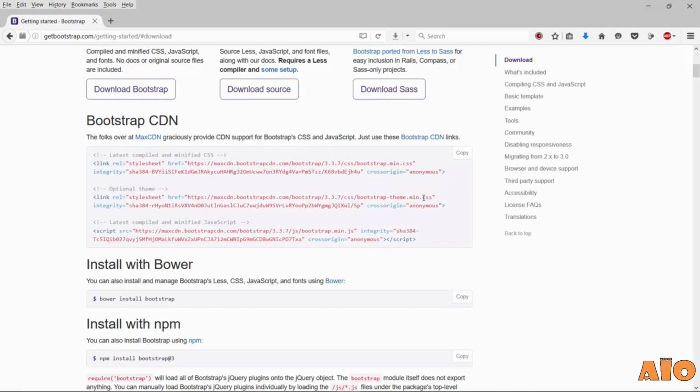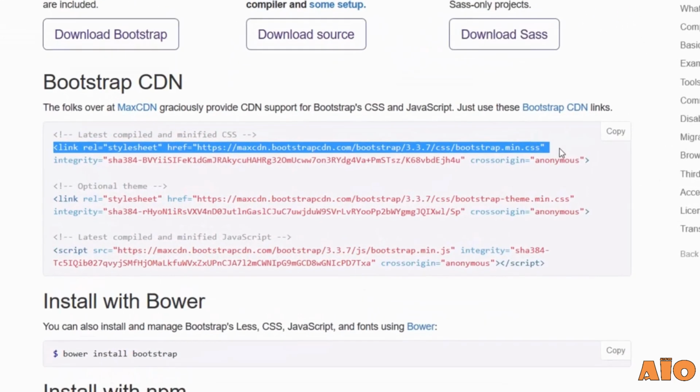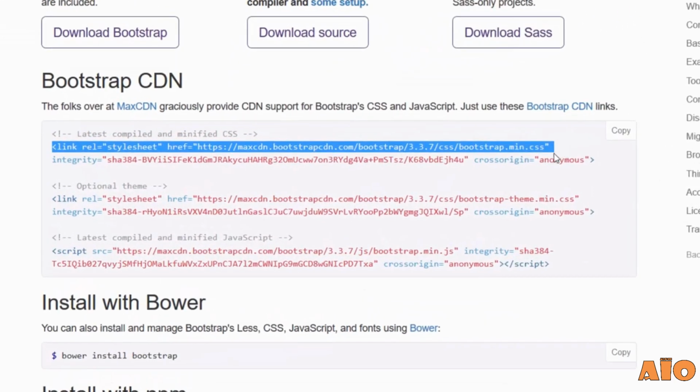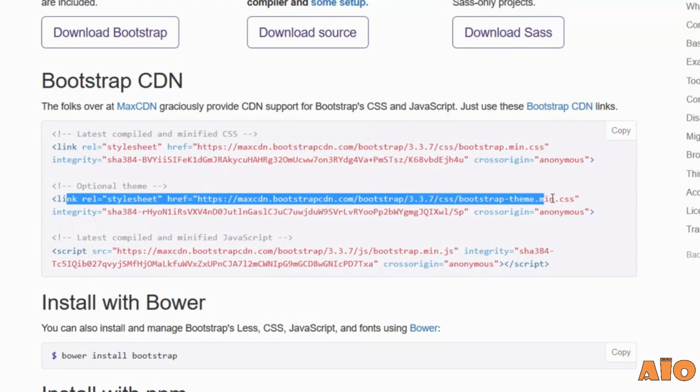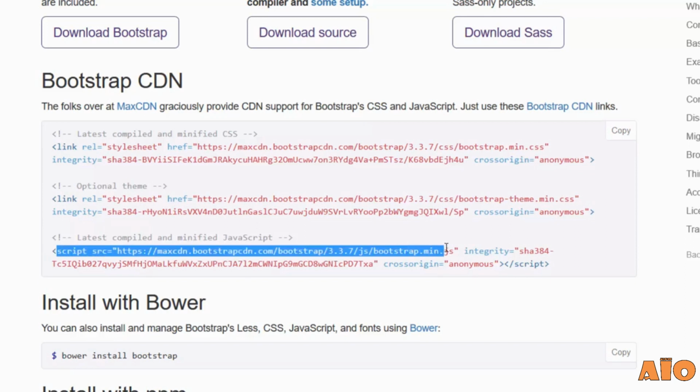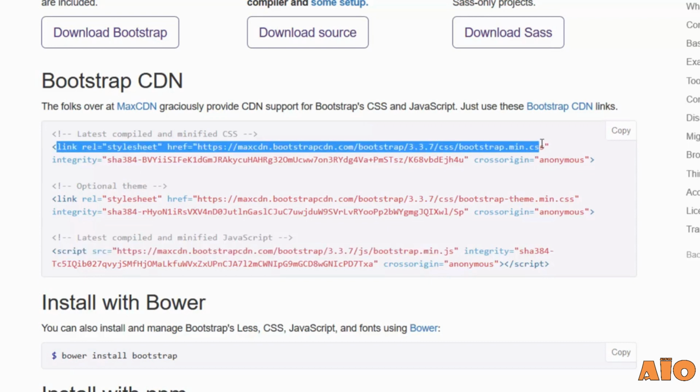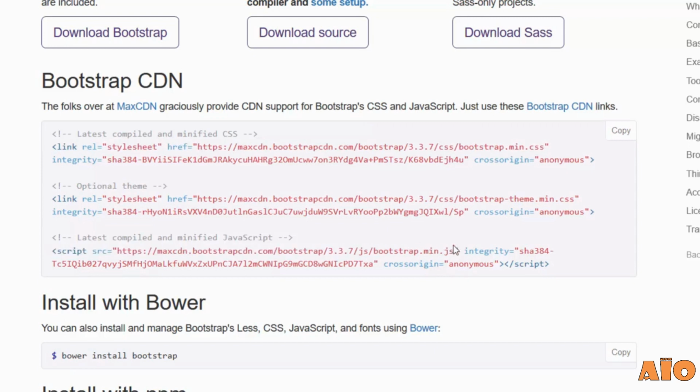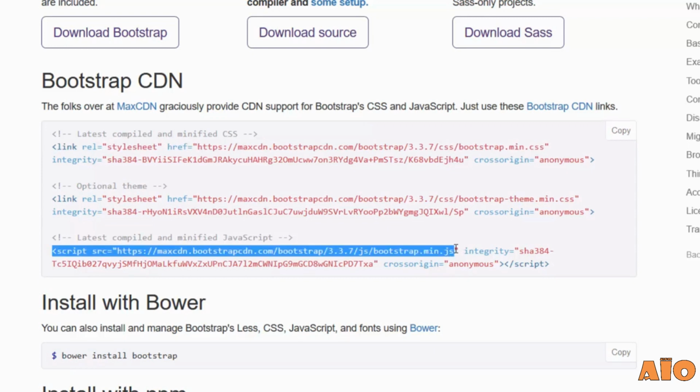So if you wish to use it using the CDN link, you need to just copy this one. This is the bootstrap main CSS file. It is required. Then we have this Bootstrap theme link which has some default styles, and this is really optional. And then we have the Bootstrap JavaScript file, bootstrap.min.js. So what you need to do is link this style sheet in your head, and link this JavaScript just at the end of your body.